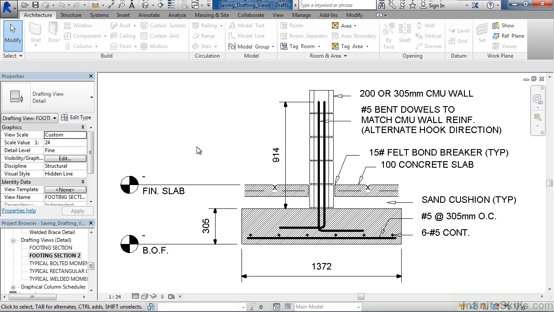That actually saves this view out to its own Revit file in a location on your hard drive or your network drive that you can use now in other Revit projects.